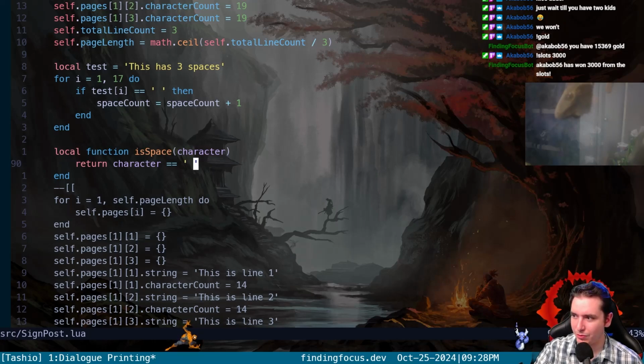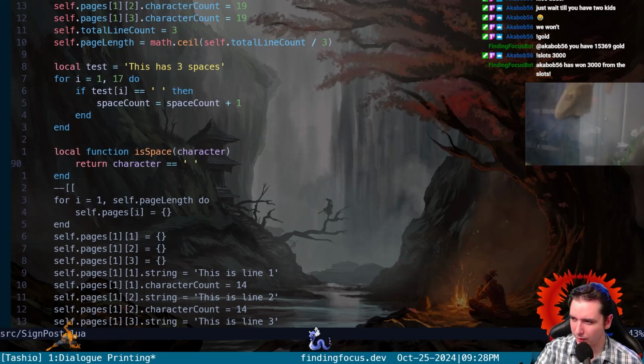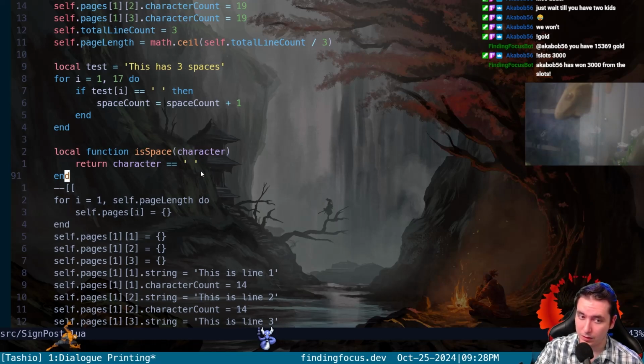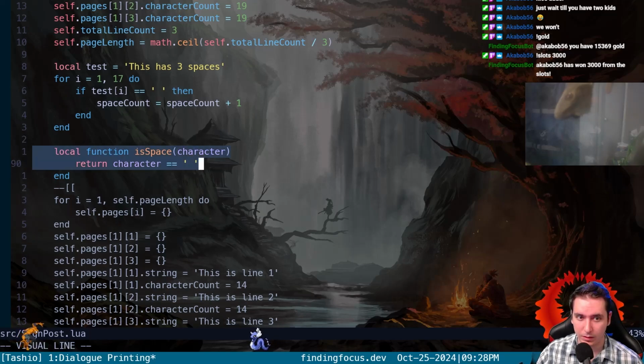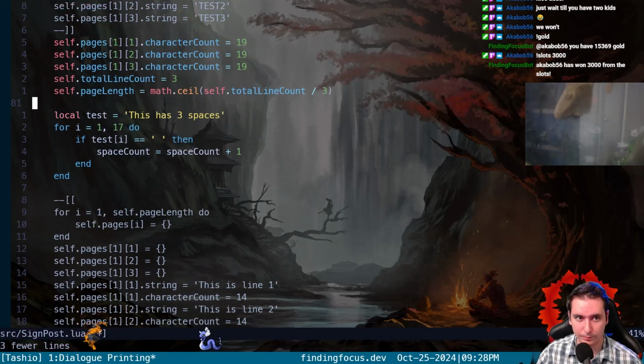Then we need to check an individual character, which we do with a text substring. So if we cycle through our text and we pull out a text substring of the character, we can run this function on our character and determine whether or not we need to increment our space count. So I think, let's put this function up here.